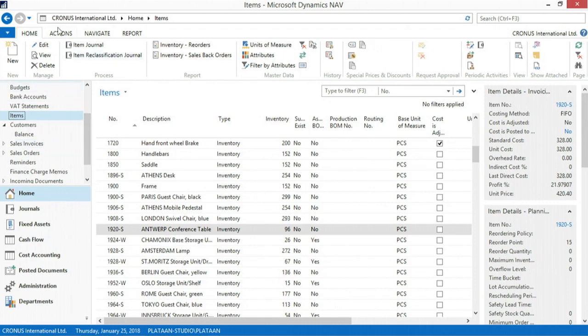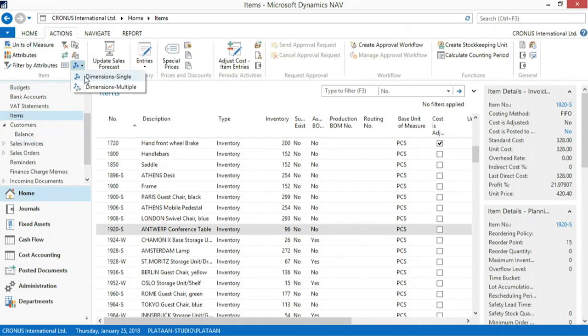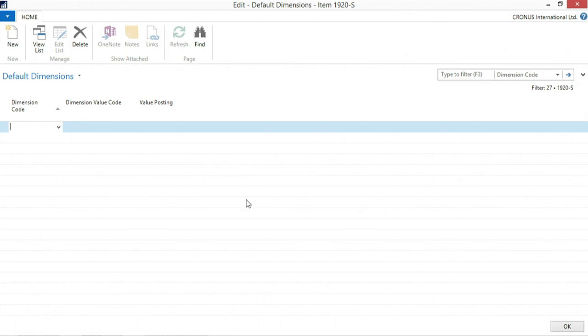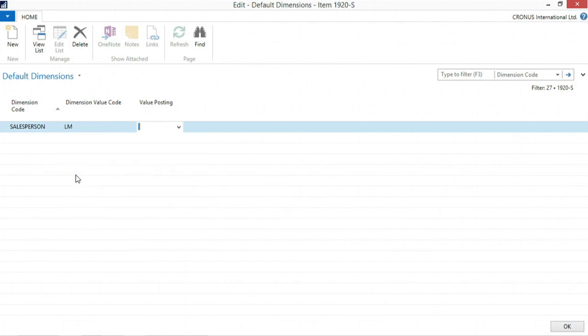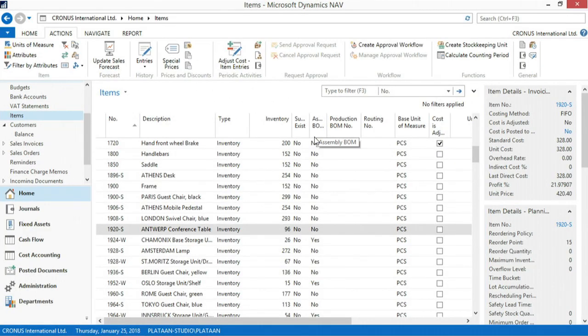So I will go to actions and also go to dimensions single for the item. In this case, the item doesn't already have any default dimensions, so I will assign salesperson, and of course in this case not John Roberts, but let's take Linda Morton, so a different salesperson. And also in this case, let's use code mandatory. Let's now sell the item to the customer and see what happens.